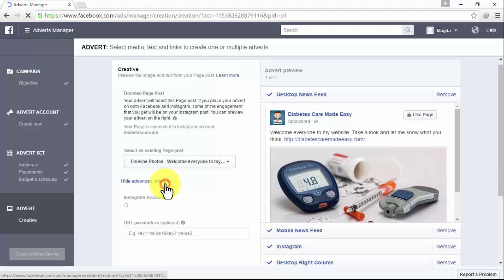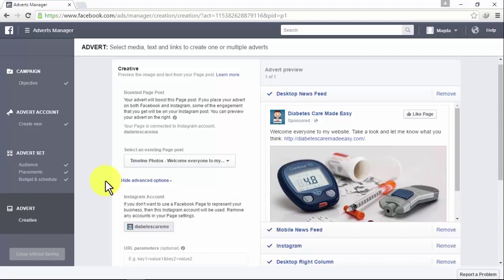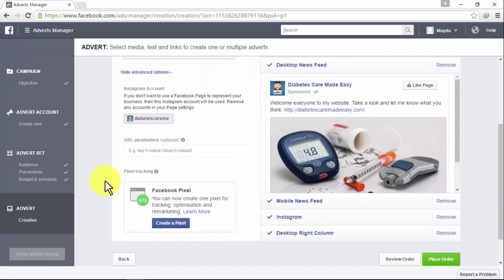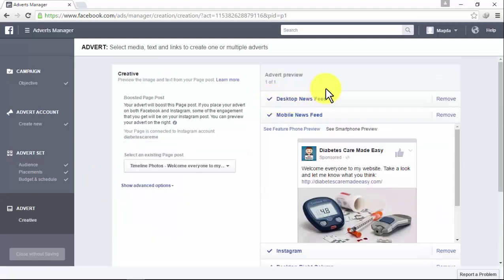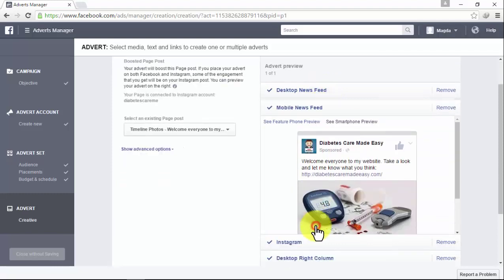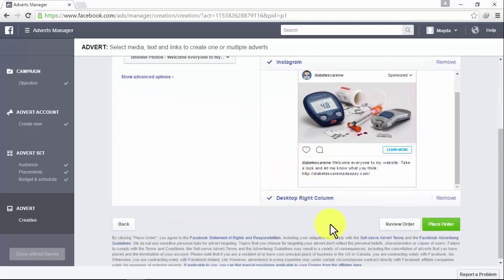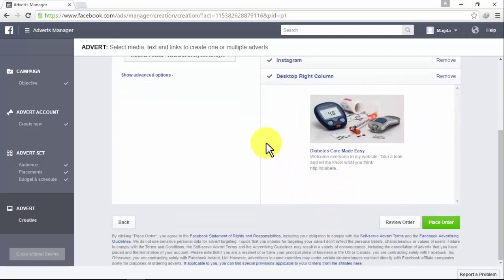In the advanced area, you'll find out that Instagram is connected to represent your business for the ad which will be posted on Instagram. You'll also be able to set URL parameters and also pixels for tracking purposes. In the advert preview, you'll see how your ad will look exactly on the desktop news feed, on the mobile news feed, on Instagram, and on the desktop right column. You can remove them from the advertising campaign as well.